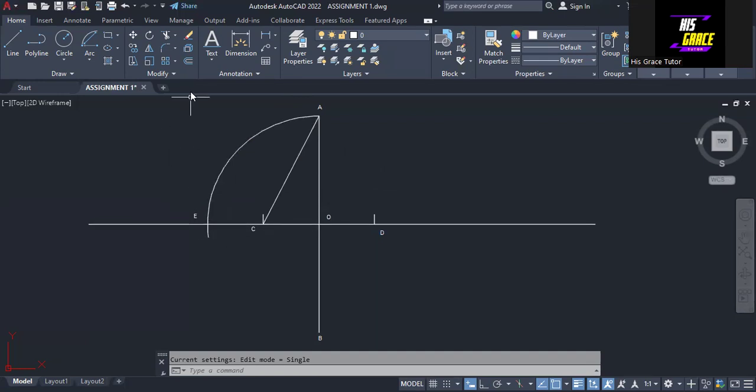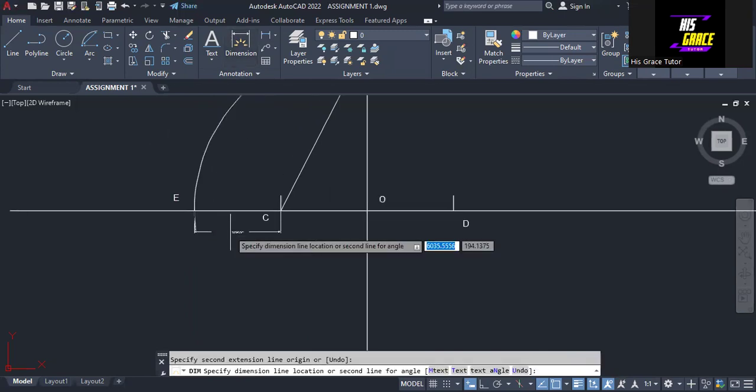So how do we do that? To do that, I need to know the distance between point C and point E. That will make it convenient for me. To know the distance, just select this dimension and click on this point. So click on this point and this is 25. So that's what we have there, 25.